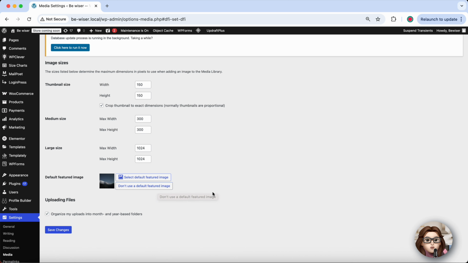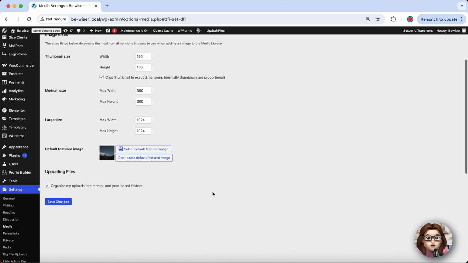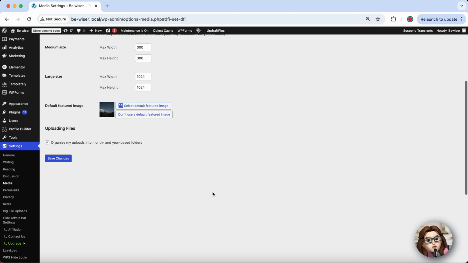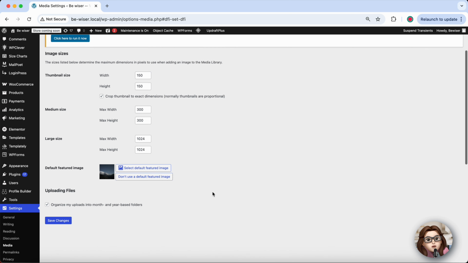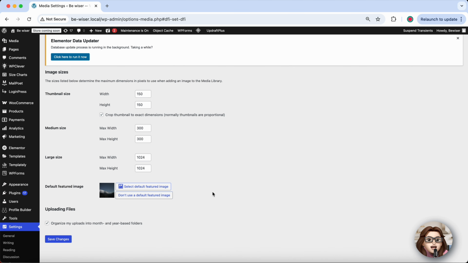You'll also be able to select which post types should use the fallback image. This usually includes posts and pages, but you can also enable it for custom post types if your site uses them. Once everything is set, save your changes.